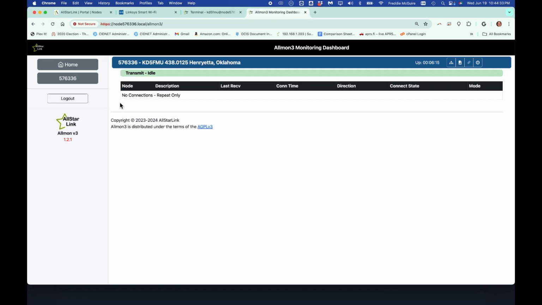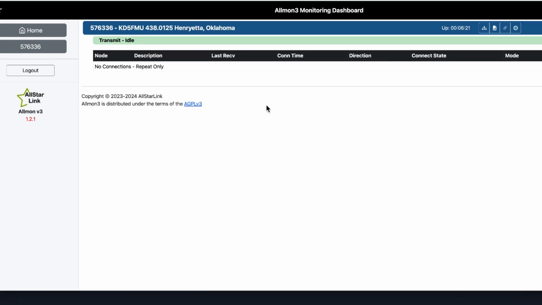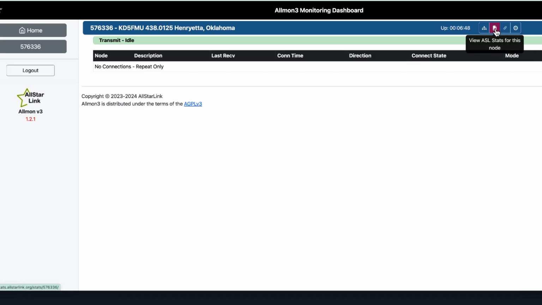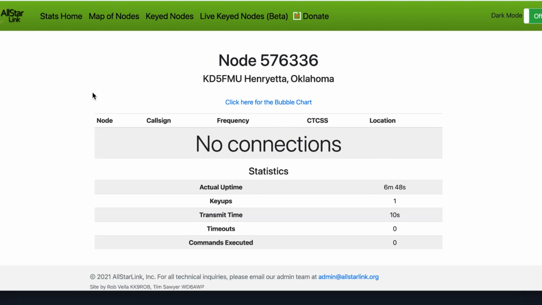So now we can access some commands right here on the allmon 3 monitoring dashboard, which is very, very cool in my opinion. Because not only do you get this description right here from the AllStarLink registers, gives you an uptime, and then right here, view ASL node map for this node. You can hit enter, and what you get is the bubble chart. Yes, if you were connected to other nodes, it would show up here. The second icon is the view the ASL stats for this node. You can click on that and it will take you to the allstarlink.org stats page for that node. And you can click here for the bubble chart and see the other connections that it may have, but right now this one has none.